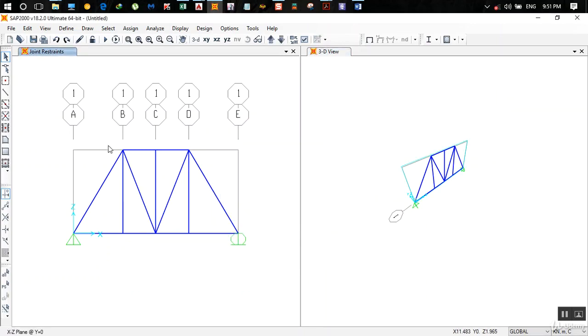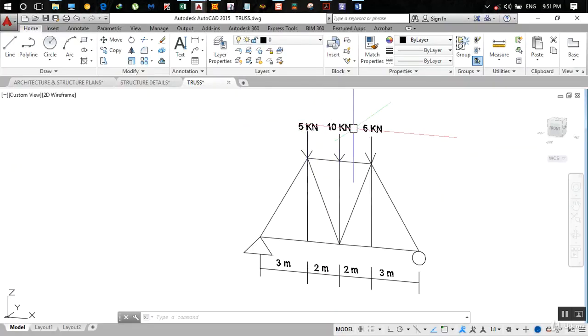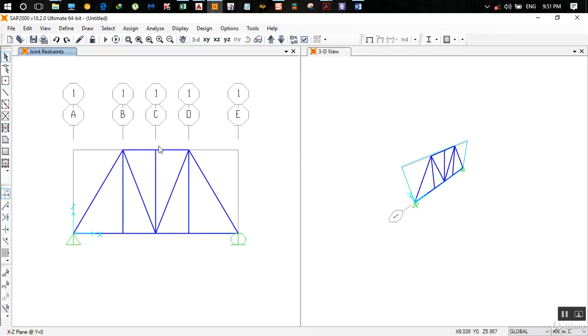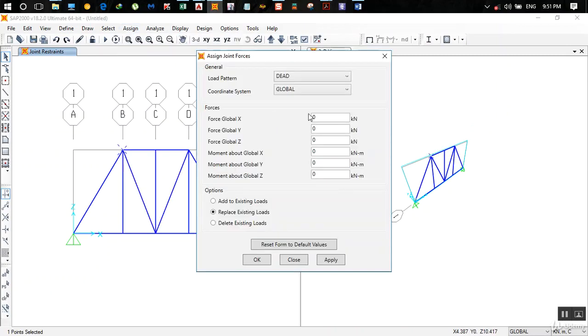Now I have to apply the loads. The loads are 5 kilonewton, 10 kilonewton, and 5 kilonewton. Click on this joint, click on Assign, Joint Loads, Forces, force in the global Z direction. SAP takes upward Z as positive. As the load is in the downward direction, we have to enter minus 5 kilonewton. Replace existing load, click on Apply and click on OK.